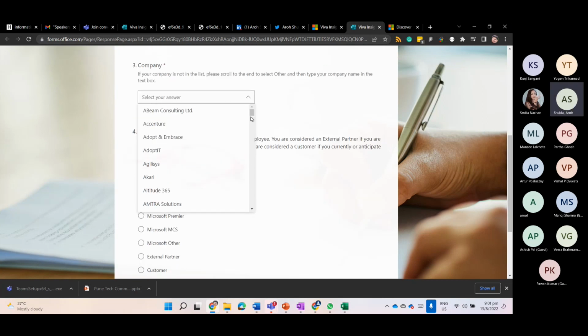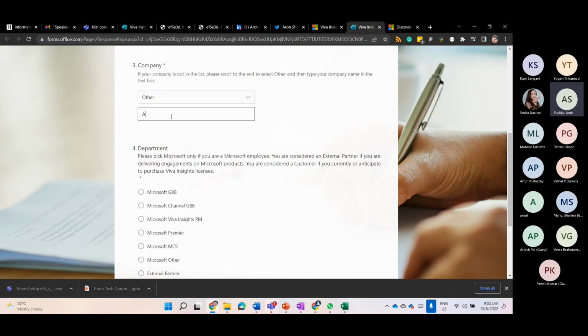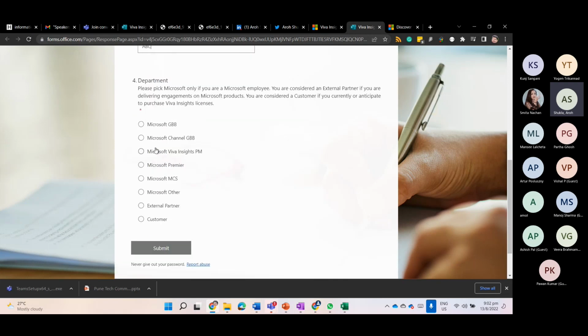Now, many companies are listed here. You see many companies across the globe. Insight is also here because I'm from Insight. But if you feel that your company is not there, you can just click on Other and put, maybe, an APC company. Now, if you are not a Microsoft partner, you have to ask your manager or your director, saying I want to write this exam and we're not a partner, can you please help me? They will help you. Then in the department, I put external partner, because I'm a Microsoft partner, I can put external partner.